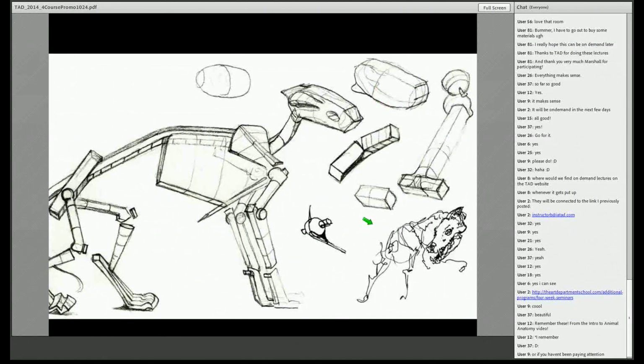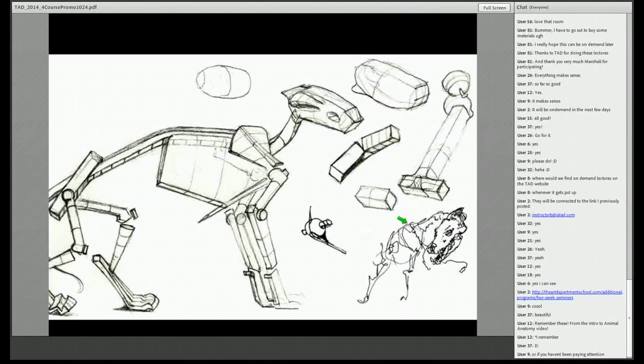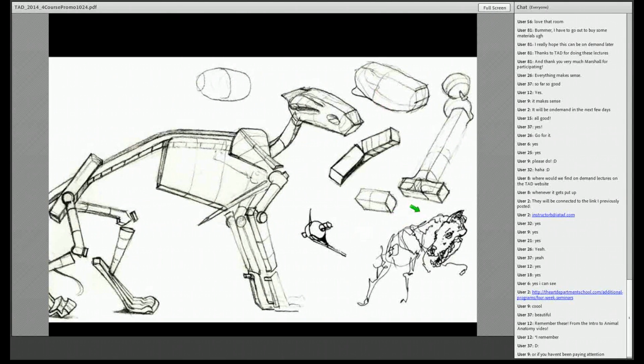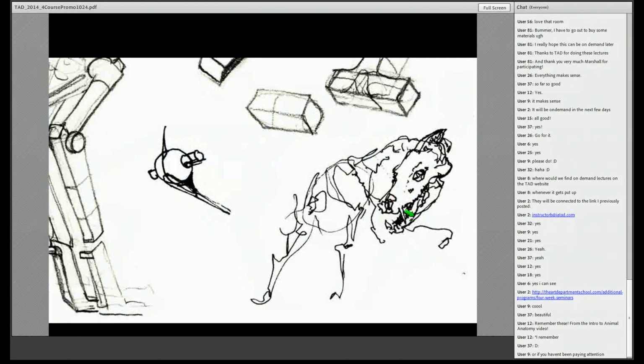But take a look down here. You see a little creature down here. That is the way that most artists begin their drawings. They start freely, fearlessly, sketchily, unconcerned with details.